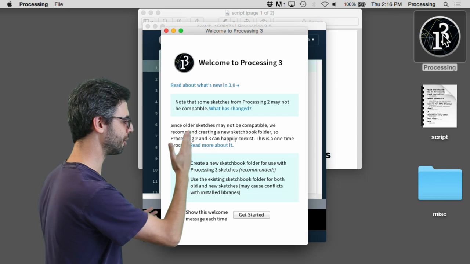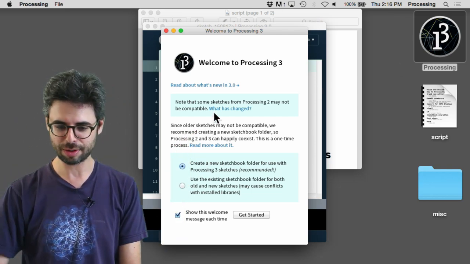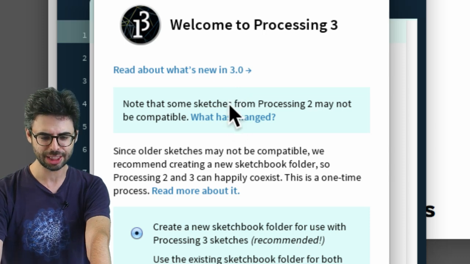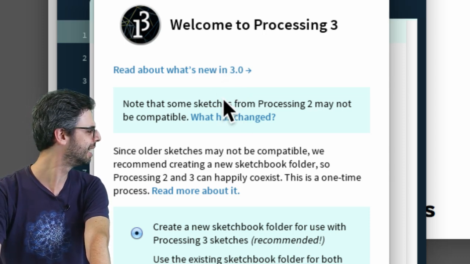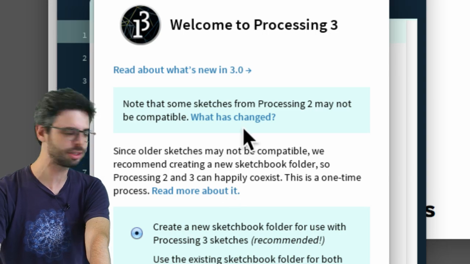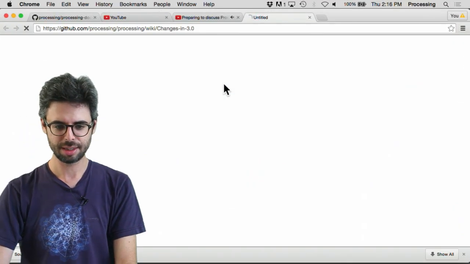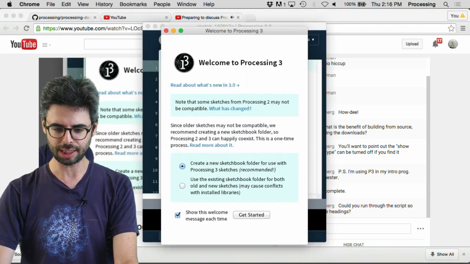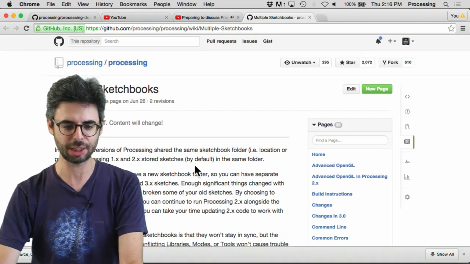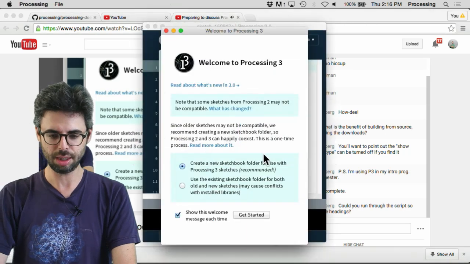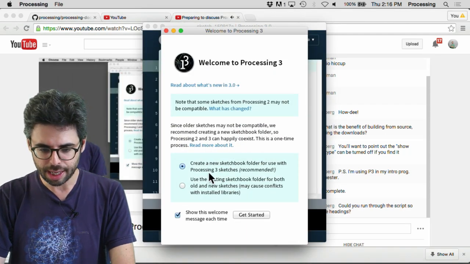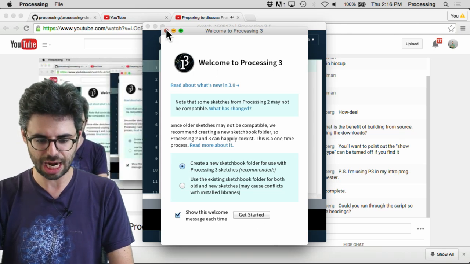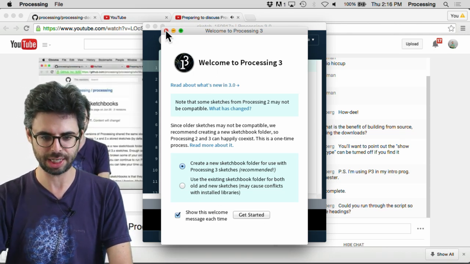So the first thing that it shows you is that it says, note some sketches from Processing 2 may not be compatible. So what has changed? I think both of these links and maybe also this link all go to the same place. Let's see. So this goes to the changes wiki, which I want to show. This also goes to multiple sketchbooks. Okay, so that's good. And create a new sketchbook, recommended, which is what I'm going to do. But I'm actually not. I want to see this welcome message the next time I launch it.